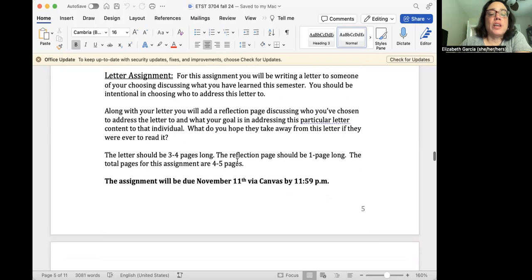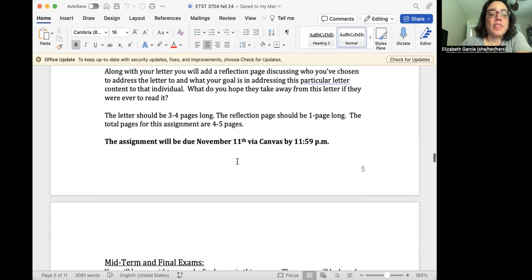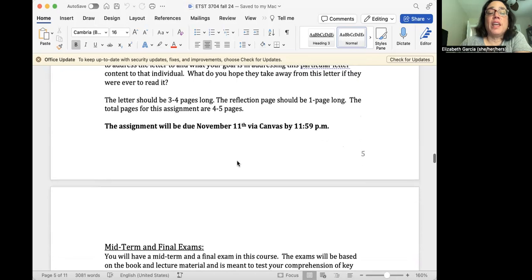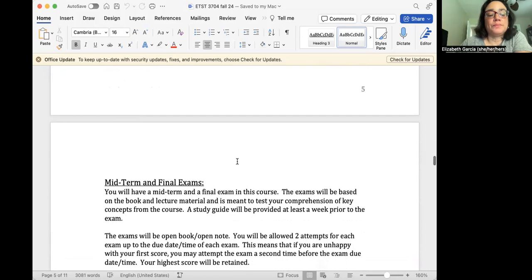In addition to your letter, which should be 3 to 4 pages long, you will write a 1-page reflection discussing the person that you've selected to write the letter to and what you hope they take away from this letter if they were ever to read it. And this assignment is due November 11th. And again, when that assignment opens up, there will be much more detailed instructions.